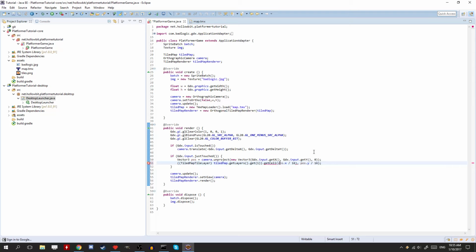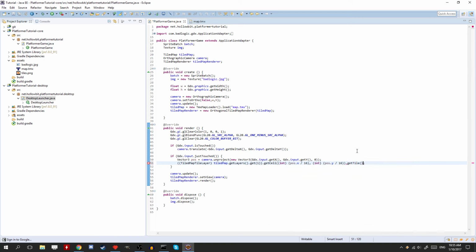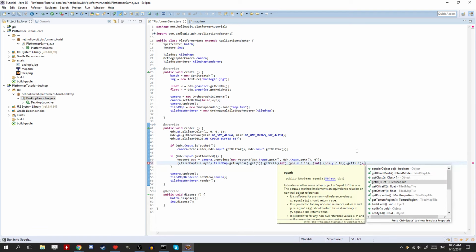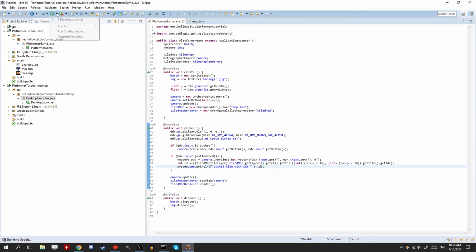Okay, I'm going to have to convert this to an int. Okay, so this might be a bit easier than I actually thought. I thought it would be super tied down and they wouldn't let you do much. Okay, dot get cell dot the tile dot get ID. Okay, and then we'll save it here. And then let's print it out. Touched tile with ID. It's ID. Alright, let's test this out now.